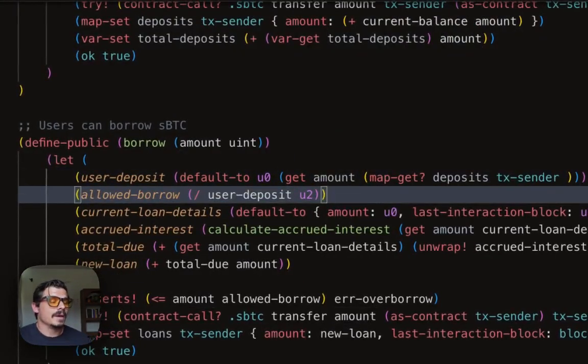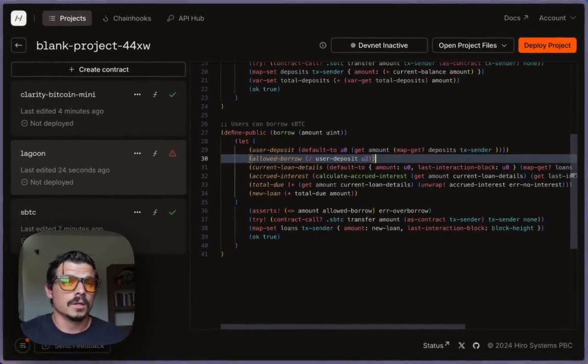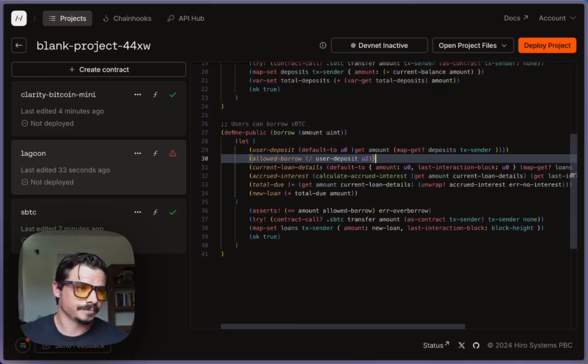And then we're going to get the amount that they are allowed to borrow. So in this protocol, it's an over-collateralized borrowing and lending protocol, so the user is basically allowed to borrow up to half of what they have deposited in the protocol. And so that's what this is doing right here.